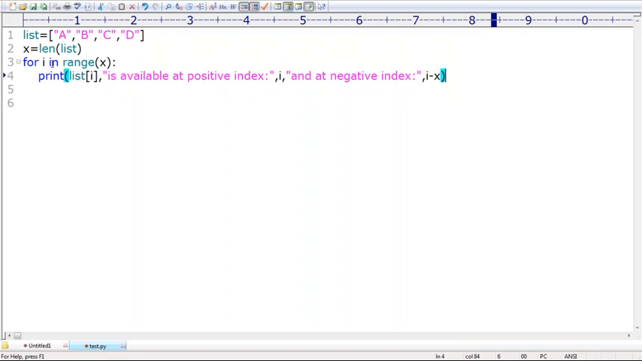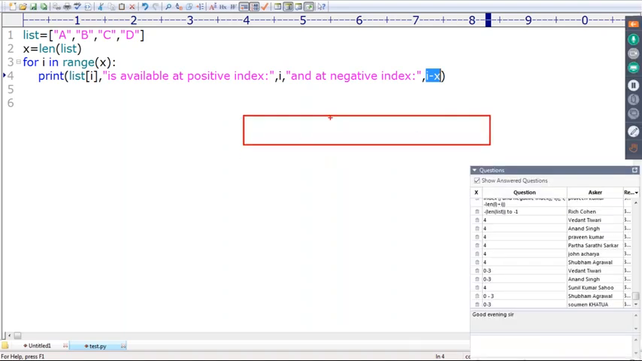List of i. First time the i value is 0. List of 0, A, is available at positive index 0 and at negative index 0 minus 4, which is minus 4. Can you please have a look once? A, B, C, D. Here A is there, next B, next C, and after that D. 0, 1, 2, 3 and minus 1, minus 2, minus 3, and then minus 4.